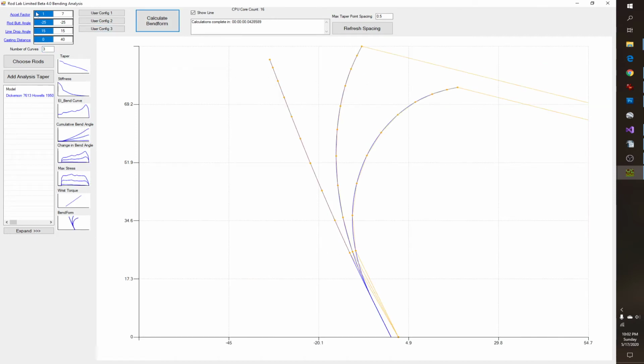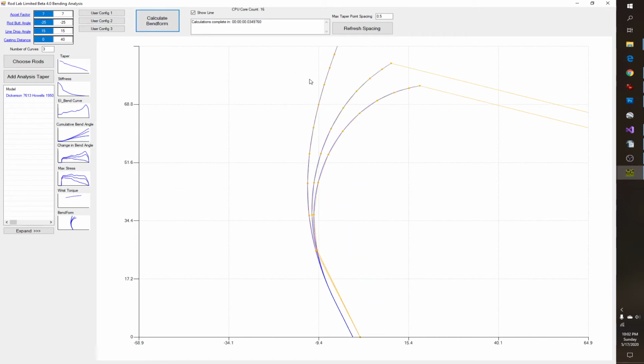It's basically vertical because my acceleration factor is low. And if I accelerate that a little more, you'll see this rod is bending even though I don't have any line out, and that's actually the weight of the rod itself bending the rod. So you've got the bamboo, the finish, the guides, the ferrules, all of that is going to combine to bend the rod a little bit even though there's no line out.